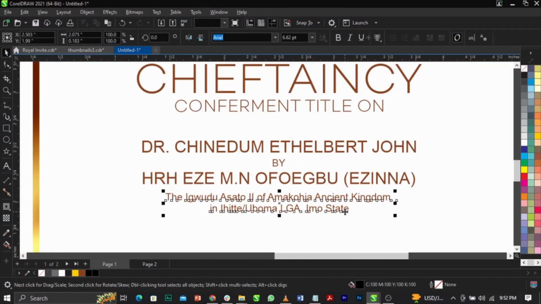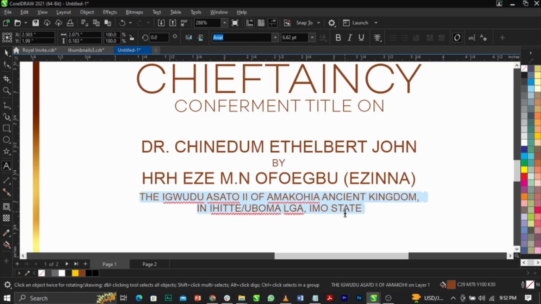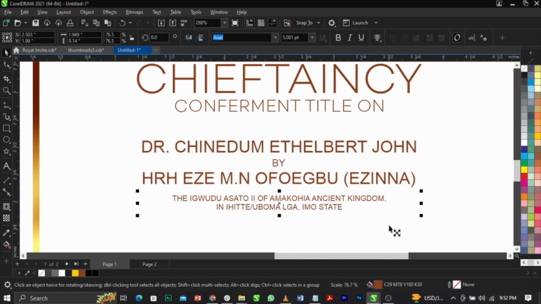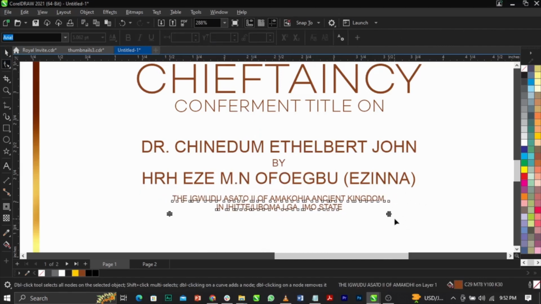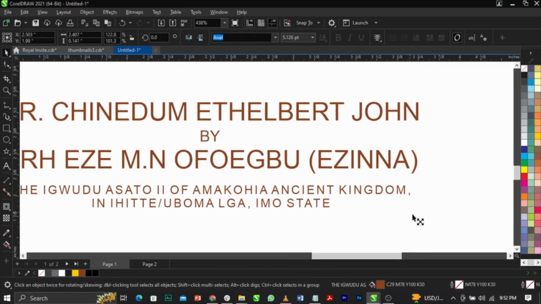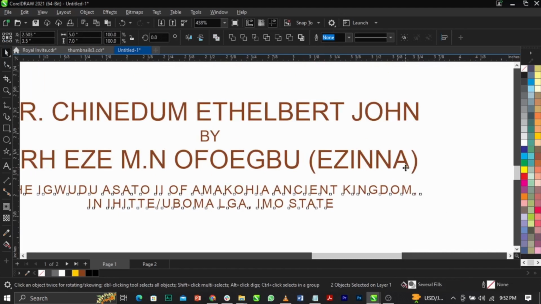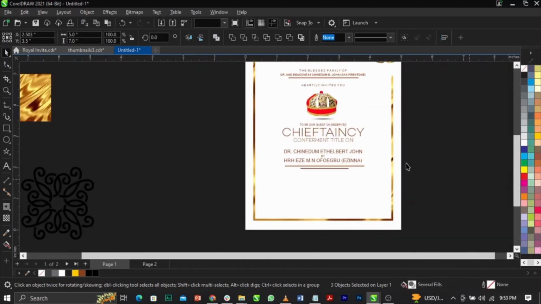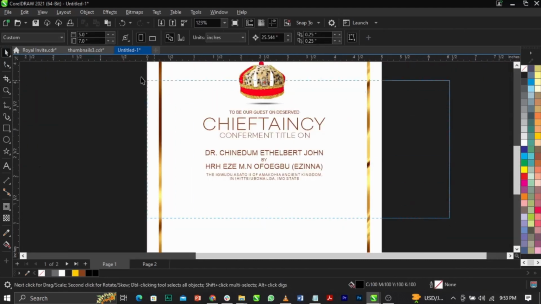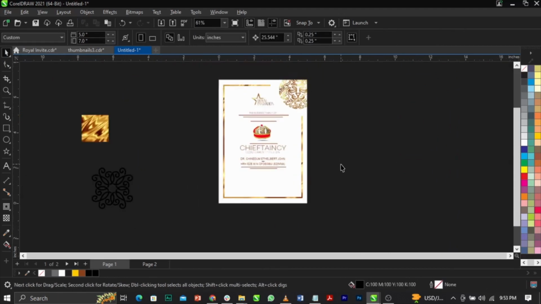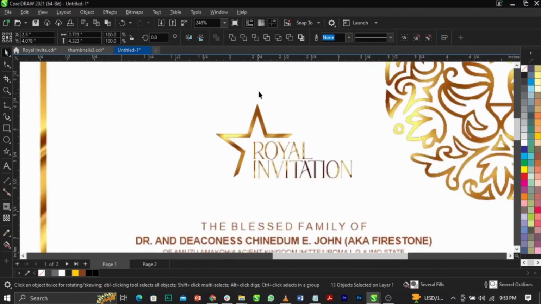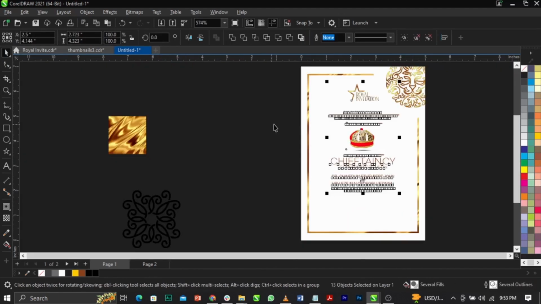What I'm going to do is change this one to uppercase again, Shift F3 on your keyboard. Then I'm going to reduce this one, then use my shape tool and increase the spacing this way. You can see how classic and unique this is looking, guys. I don't know whether you're seeing what I'm seeing, but if you don't have the eyes, I'm sorry. Let me give you some eyes to see this design.